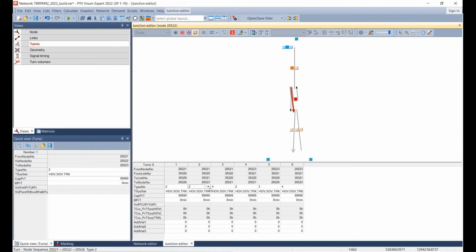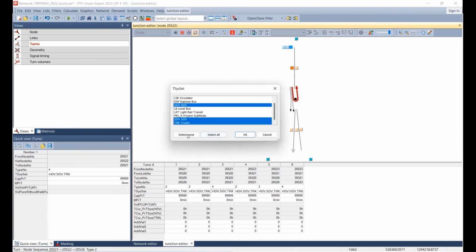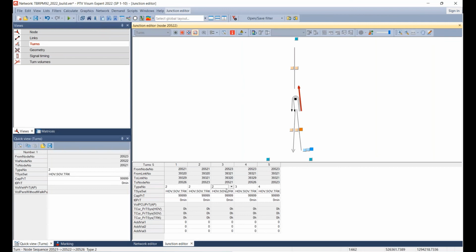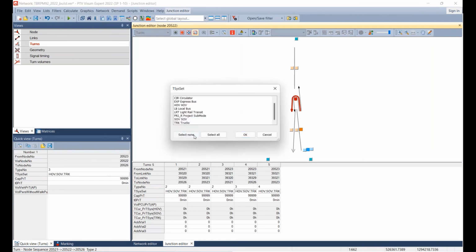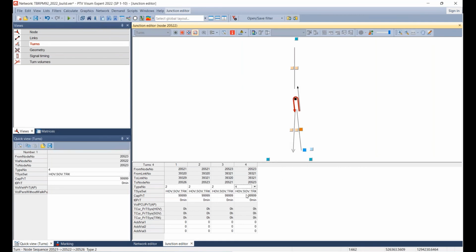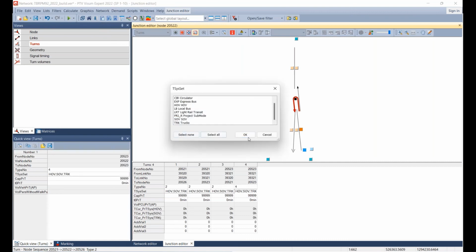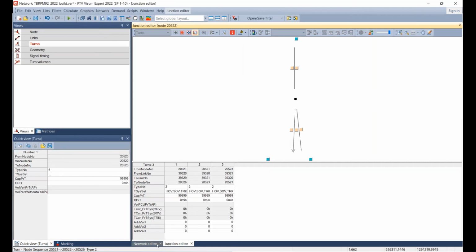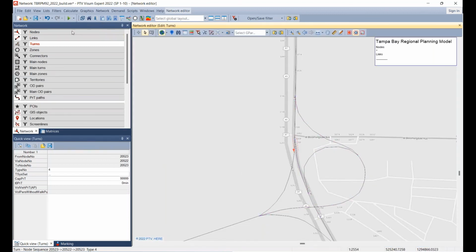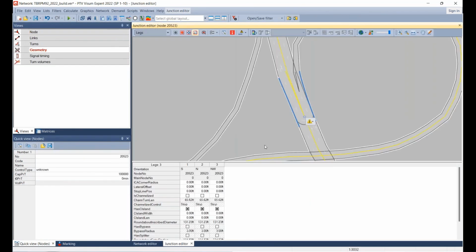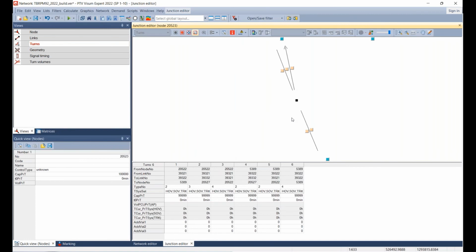So I'm just going to go through and make sure that all of these movements are turned off. That's our through, so I can turn off this guy, turn off this guy. Another way you can move around is on the turns.